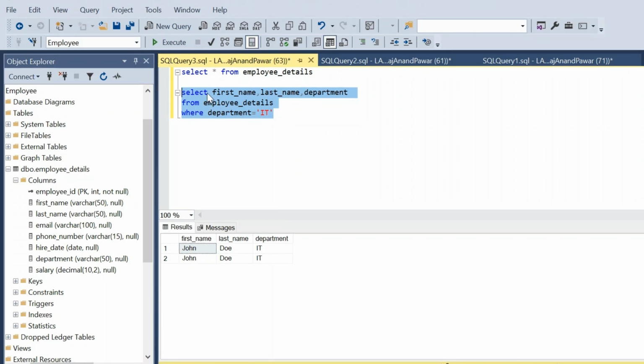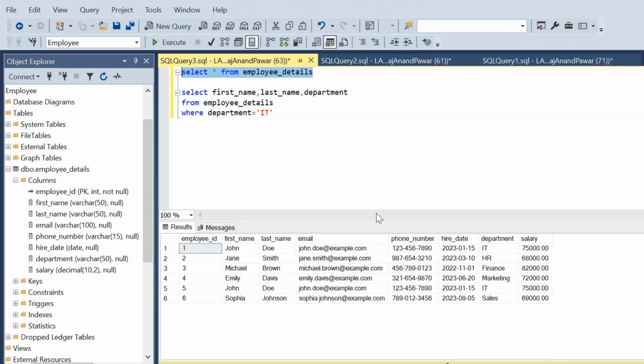If you see the syntax, first we are fetching the column names, then we give the employee details table name, and at the end we are putting the WHERE clause, where you can write whatever condition you want. Let's see one more example. Suppose I want to identify the employees who have a salary of more than 75,000. How can I identify that? So for that I'm copying the same query again.